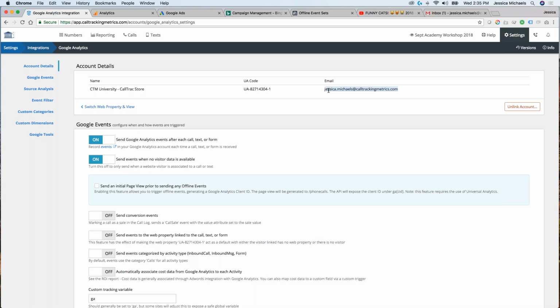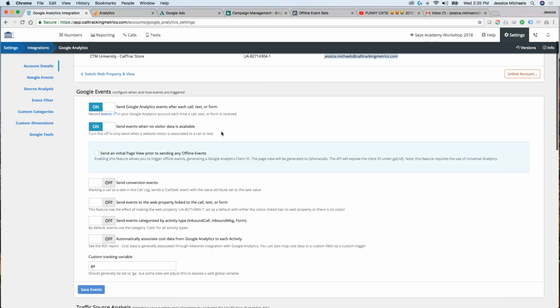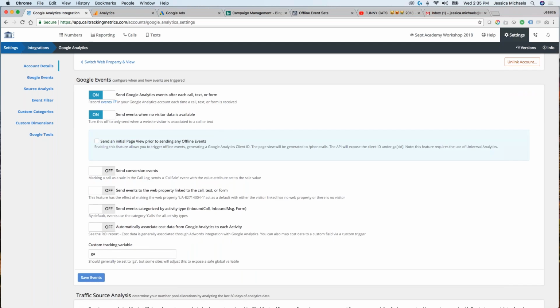All right, so let's review the toggles. By default, when you connect, the first two toggles are going to be enabled. The first one is simply allowing us to send events into analytics, and we're going to do that for every inbound call, text, and form.